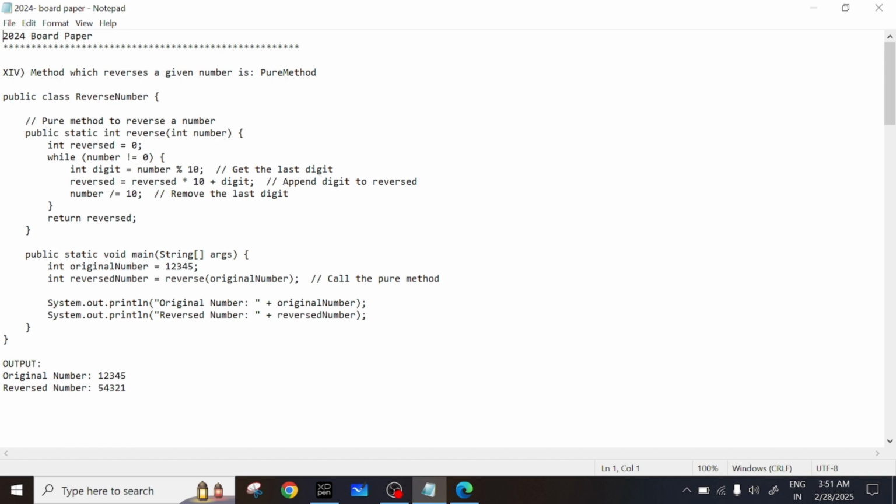Initially the original number is 1 2 3 4 5. Then reversed is equal to, I'm passing the original value to my reverse method, so this will call this method. Now the return value I need to capture, right? The reverse value of int gets captured. This is a pure method. Then system.out.print of the original value, which is 1 2 3 4 5.